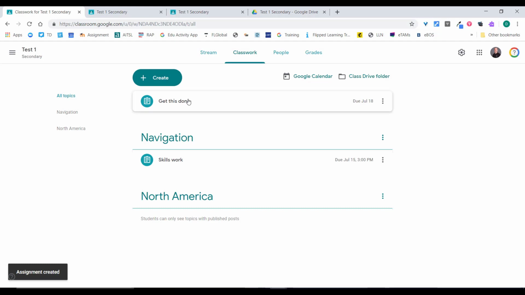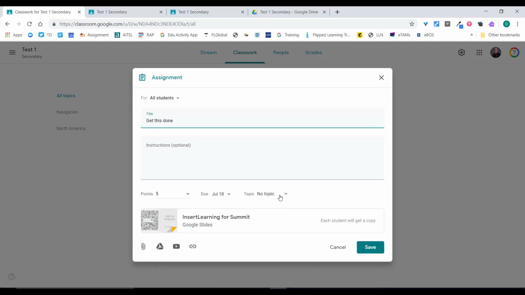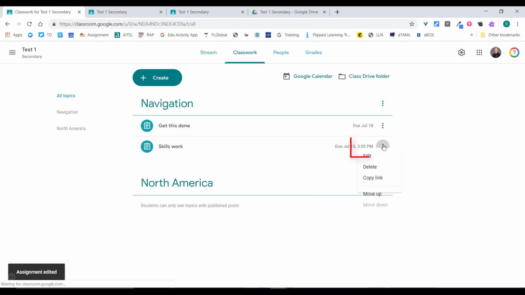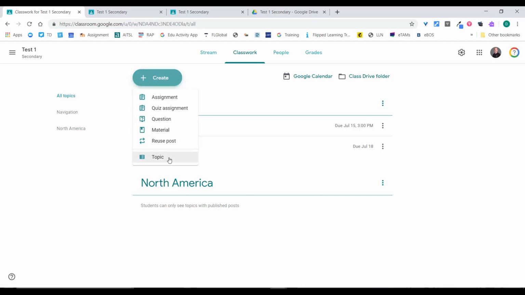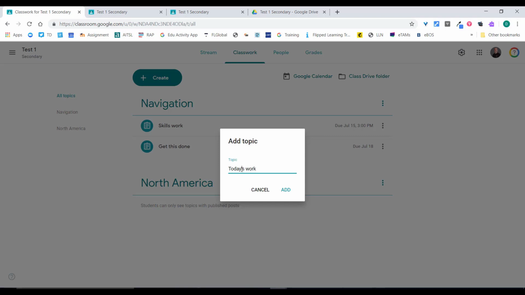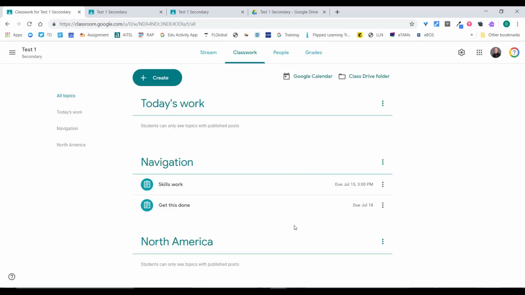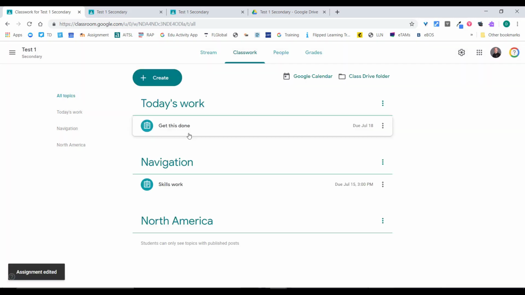Now if I have multiple things under navigation, let's quickly create another assignment. Now straight away you'll notice that this actually does not have a topic, so I need to give it one. So I can edit it and quickly just say, oops, forgot to put you into navigation, click save. And once it's in navigation again, I can move these up and down so that they're in the order that I like. One tip that I will give you is I actually like to create a topic that says today's work. And in today's work, I would post today's work because you can put things, so let's say we're going to work on get this done today. I can quickly edit this and move it into today's work. And that's going to be at the top of all my topics, so it's easy for my students to find every day what they actually have to do.